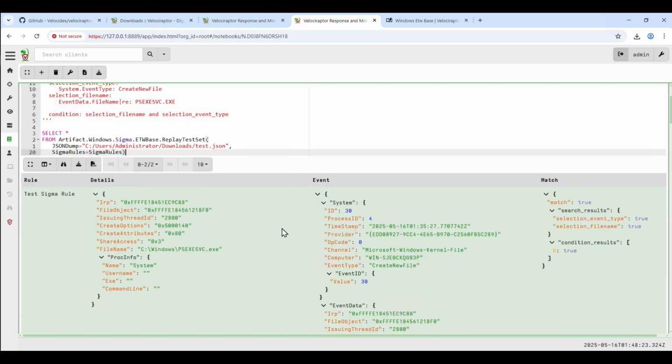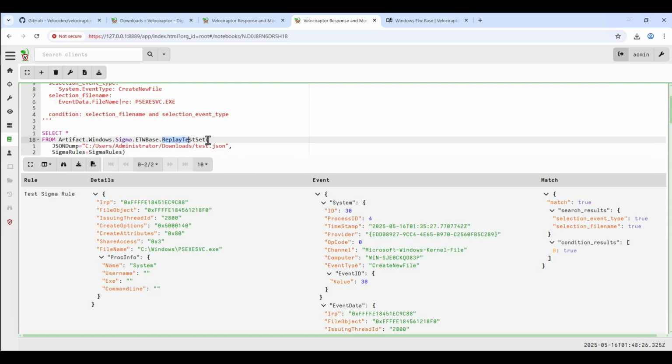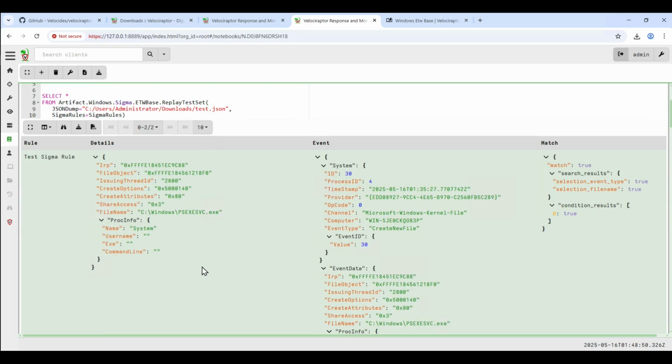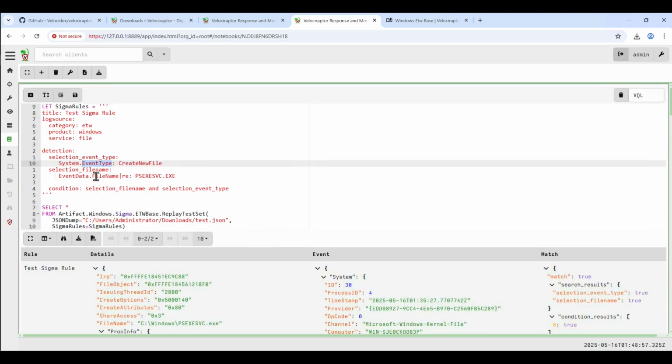Now when we replay the rule, by default, this shows us the match object. That helps us to debug the way that we are writing our Sigma rules. You can see that we did match, this event matches, and this field, selection event type, is true, system.event type. Okay, and we look at system event type, create new file. Okay, and then event data.